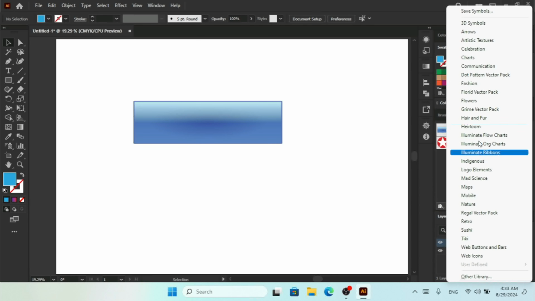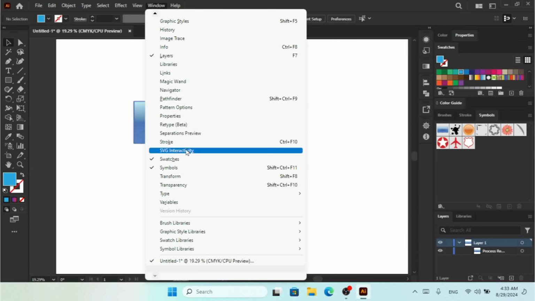There are more libraries like this: flowers, passion and celebration, artistic textures, 3D samples, a lot of different elements that you can use from the samples panel, from the library. And the next option here is transform. Let me not forget that you can use the shortcut, which is Shift plus Control plus F11.